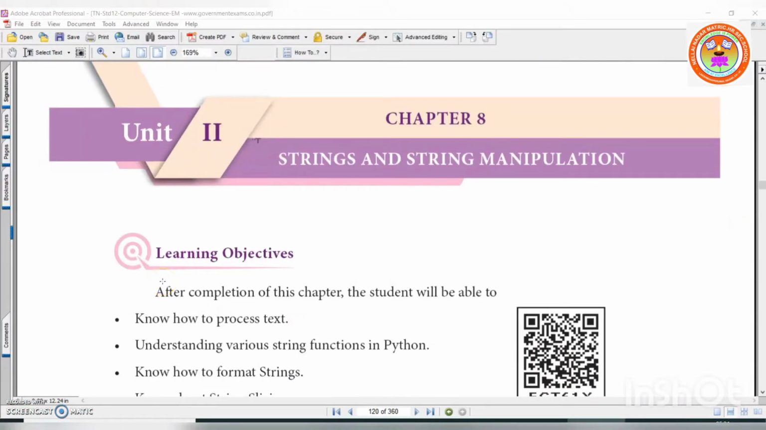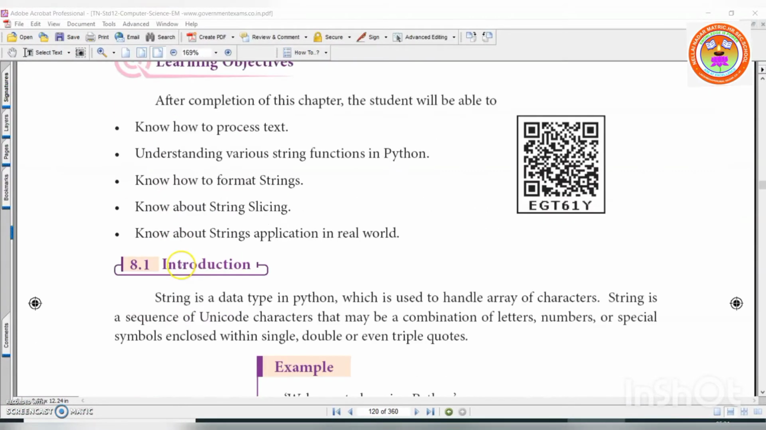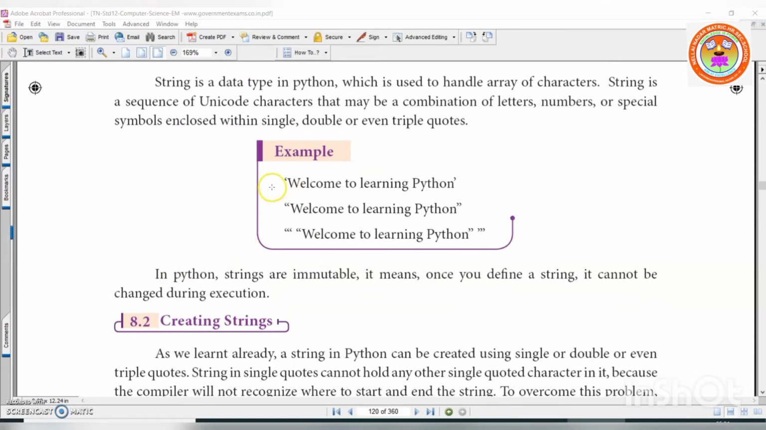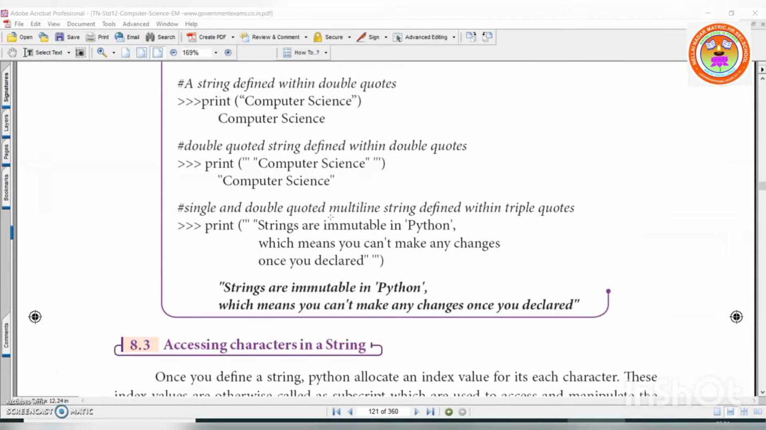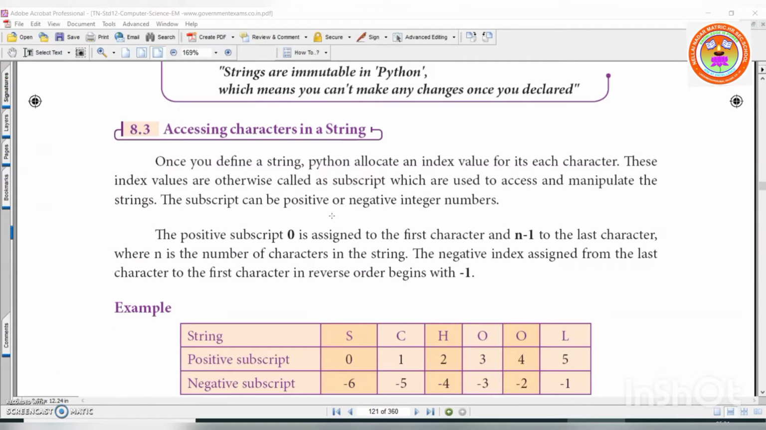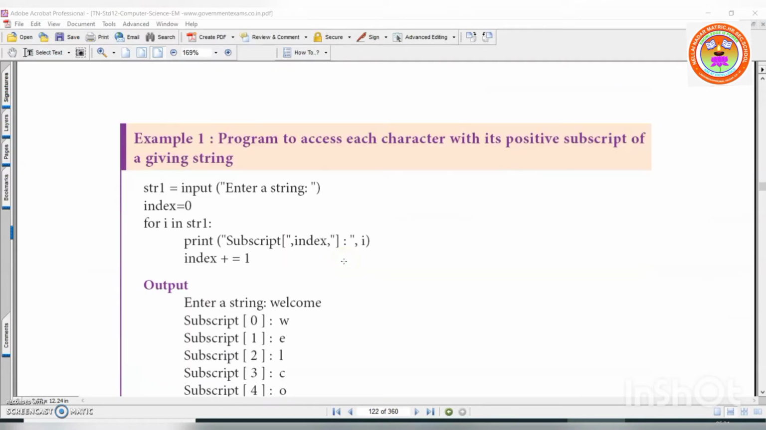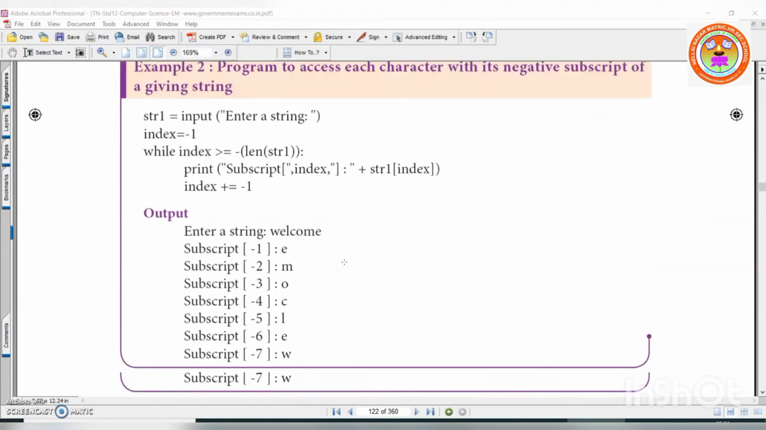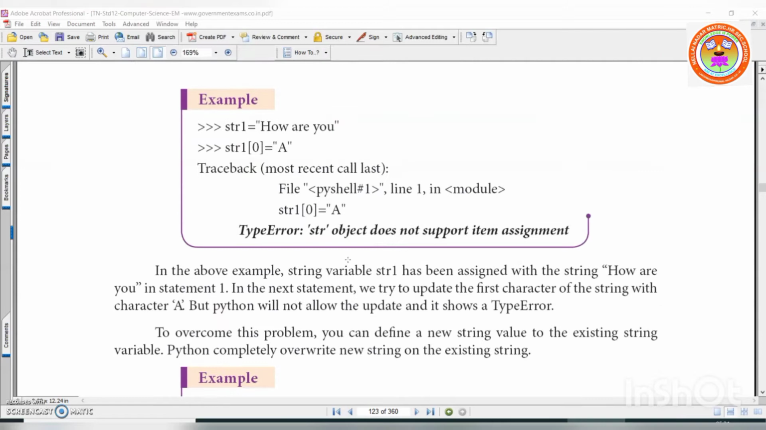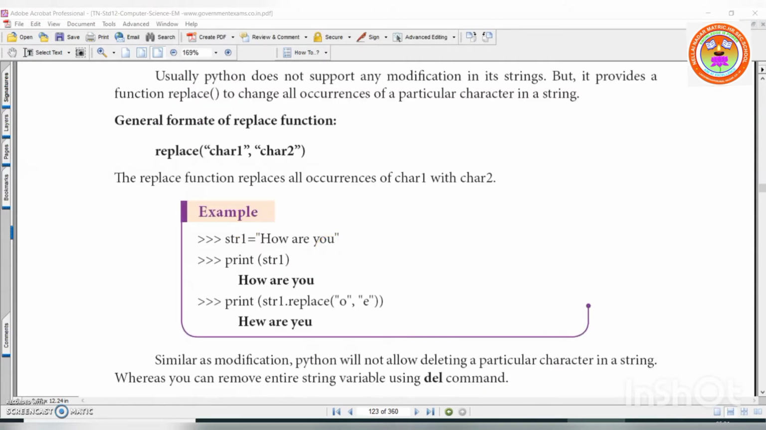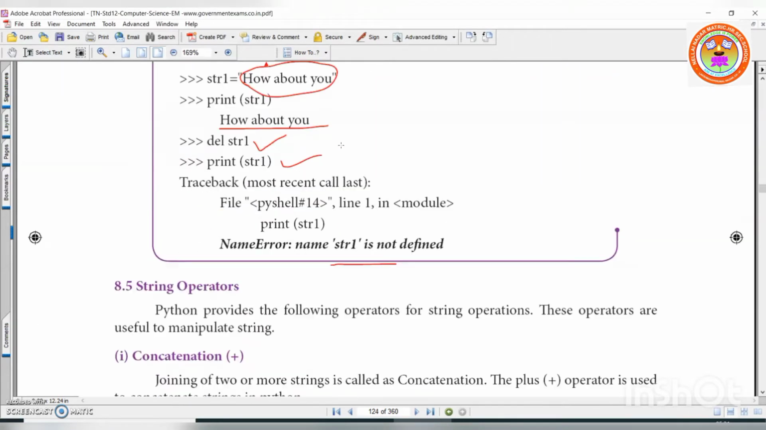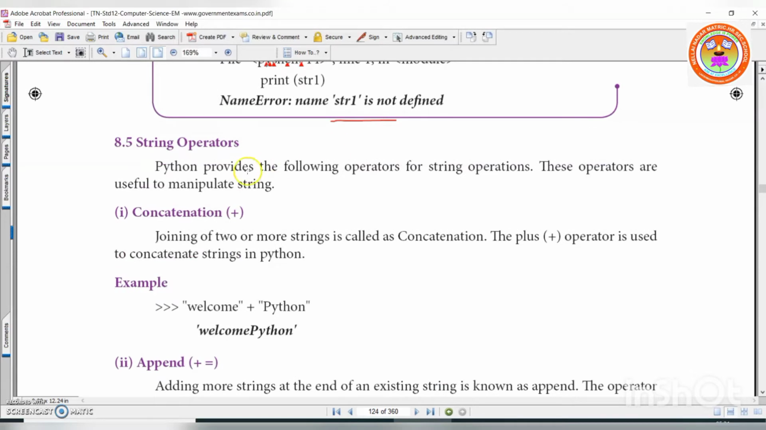In my last video, I started Chapter 8, Strings and String Manipulation. In that, I explained single quotation, double quotation, and triple quotation, and how to create a string, and then accessing characters in a string using array, positive subscript and negative subscript. Both examples I already explained, and modifying and deleting strings with example, and how to use a replace function, right? And today I'm going to explain string operators.